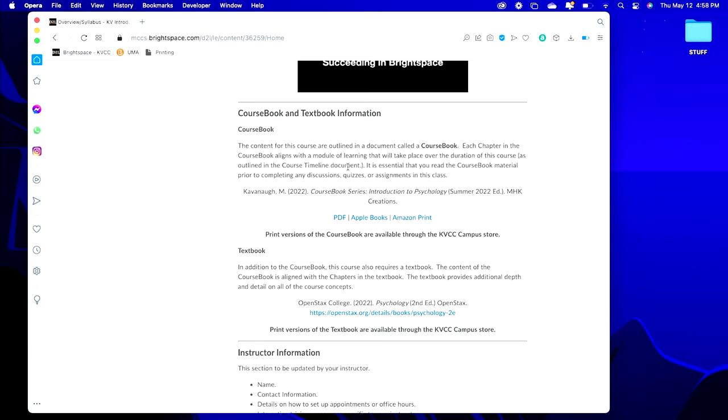And you have a few options. You can download a PDF to read on any device. You can go to Apple Books and purchase a digital version for you to look at on your Mac or on your iOS device. Or you can go to Amazon and buy a print version of it. Now the PDF is free. The Apple Books version is about $5, and the Amazon print one is about $30.